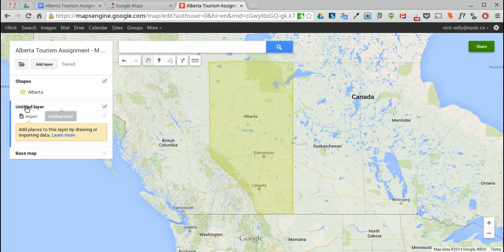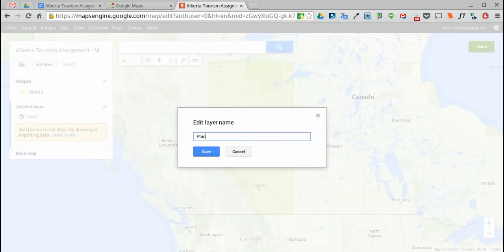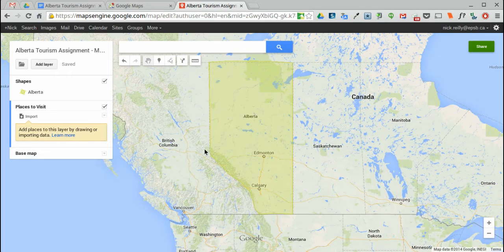So I'm going to change my title again, and we're going to try and find some places to visit in Alberta. Before I can add anything, I need to think of some places to visit in Alberta. So I'm going to open up a new tab and type in Places to Visit Alberta.